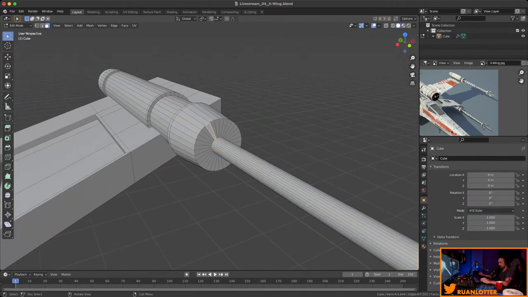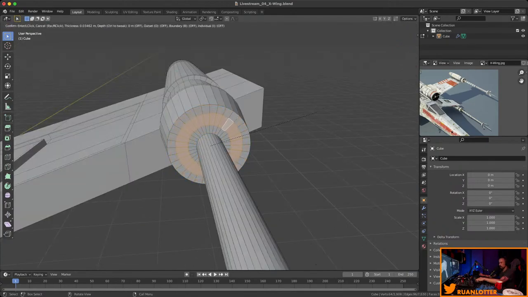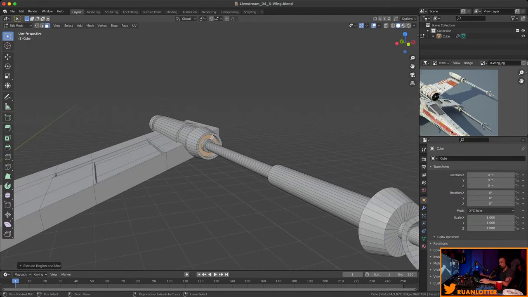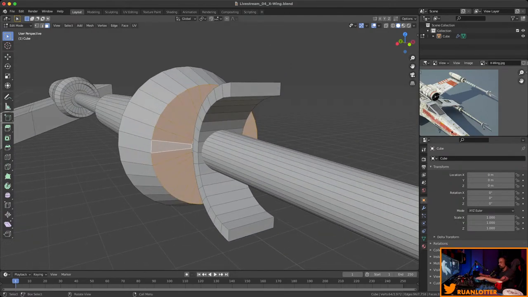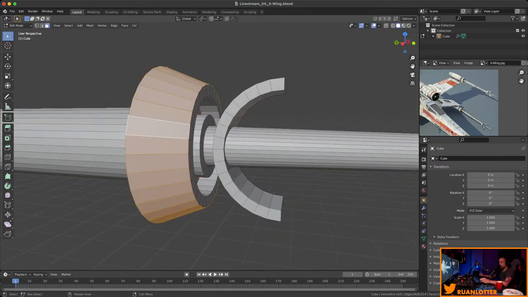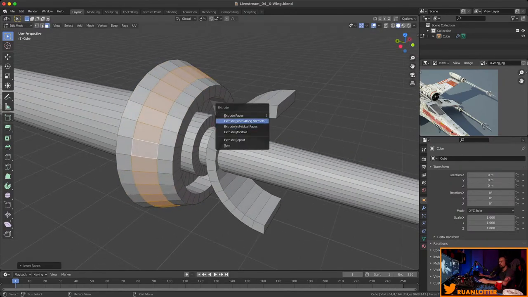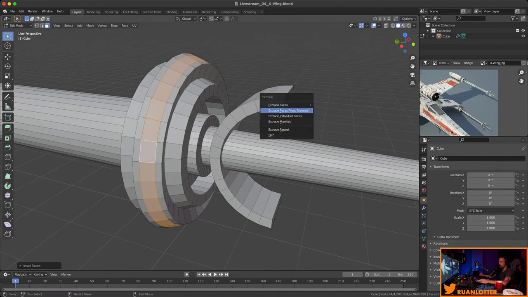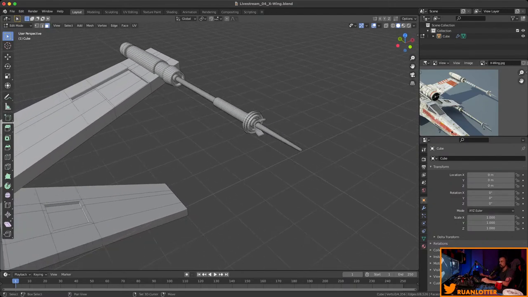And maybe if we want to be fancy, we can do a little inset around here and then extrude that inwards. Just adding more details. So maybe we can do the same here. So I'm going to inset this as well and extrude that in. And why not do a little inset here as well? And maybe Alt E, extrude along normals, pull that out, and then another inset, and then Alt E along normals, pull them in. Sure, okay, that's looking a bit crazy, but that's cool.